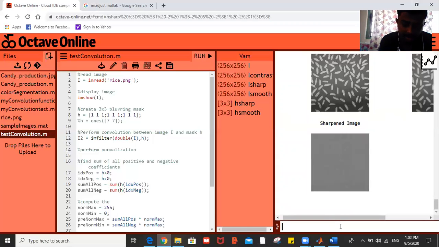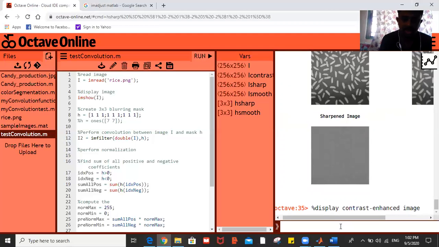So I'm going to start with display contrast enhanced image. Okay, enter. Okay, so now I'm going to display my contrast enhanced image, which I'm going to use again my subplot. My subplot is 2 because 2 rows, 2 columns, and also the 4th position, which is over here. This is the 4th one. So I'm going to press enter.